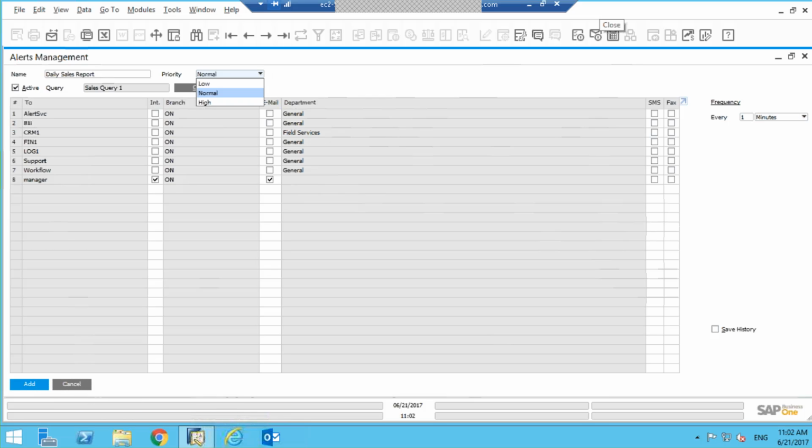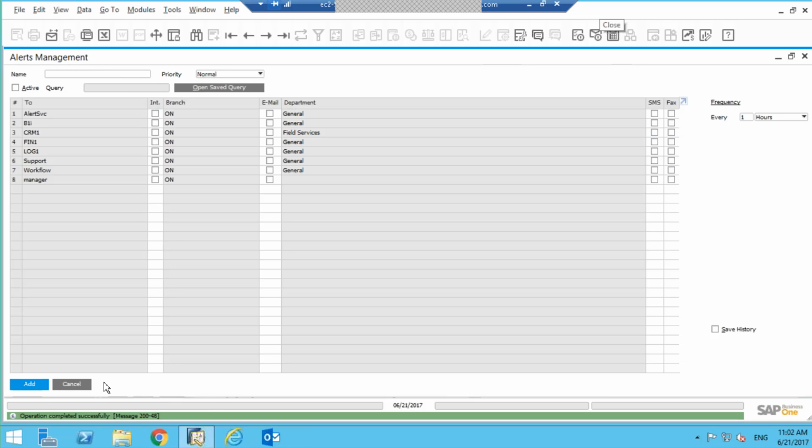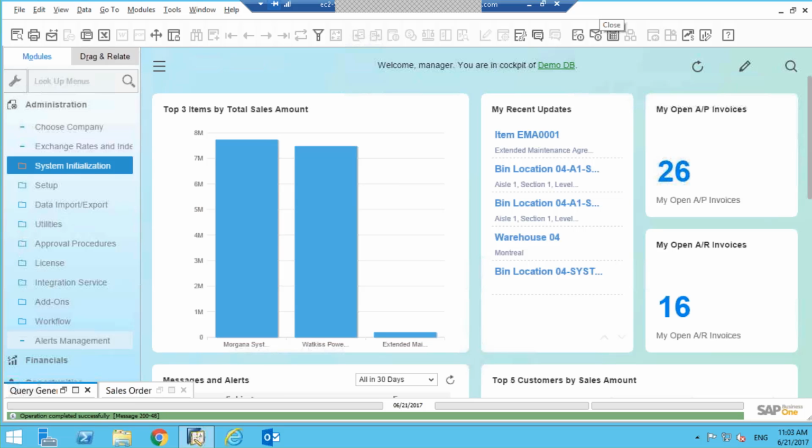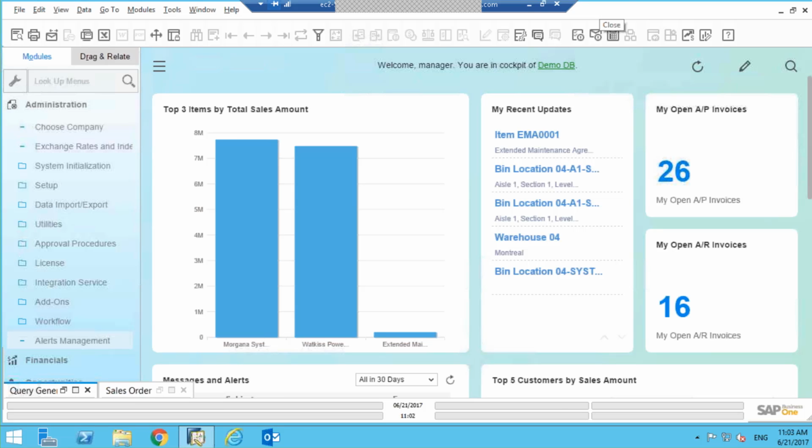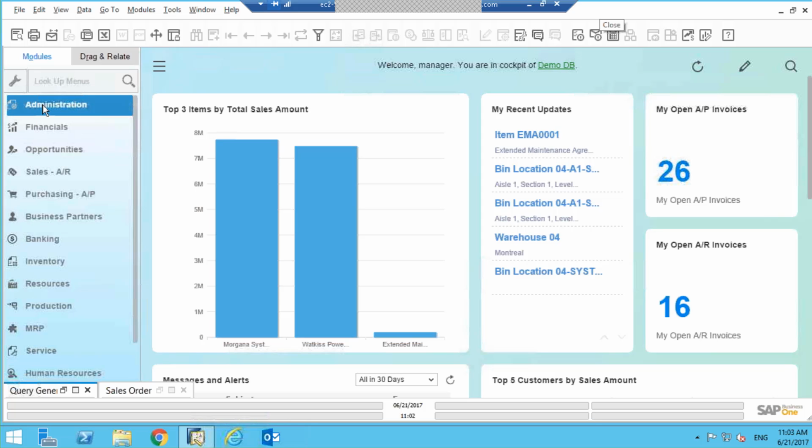And if you want, you can change the priority from low, normal to high. And click on add. So within a minute or so, we'll get a pop-up on our screen because it's set to every minute, informing us of how much our salespeople are selling. So again, these are proactive reports. Everything starts with a query, right? We can transform these queries into proactive reports.